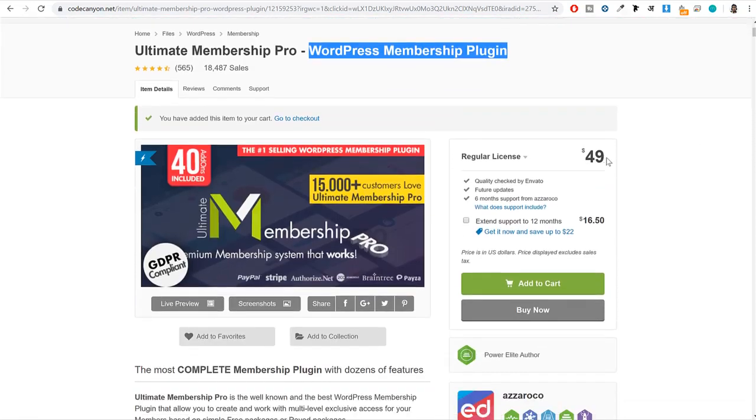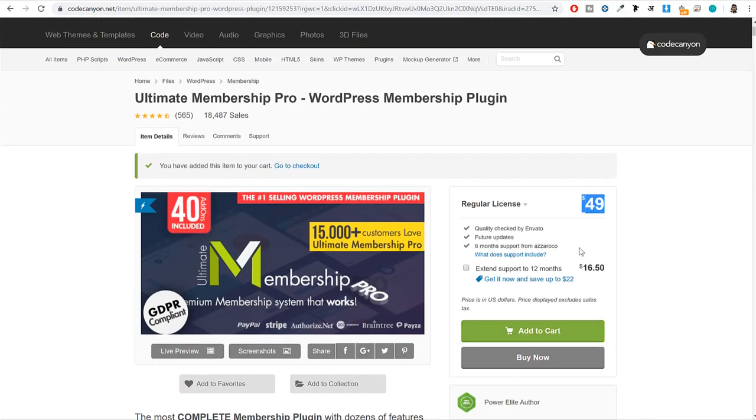Now this plugin will cost you $50, but you don't have to worry about that because this is a one-time payment. You just make the payment once and you can keep this plugin forever. And whenever in future this plugin gets updated, you can also receive those updates. You don't have to pay for the updates. So this is a one-time payment. Simply click on buy now or add to cart. Now I have already purchased this.